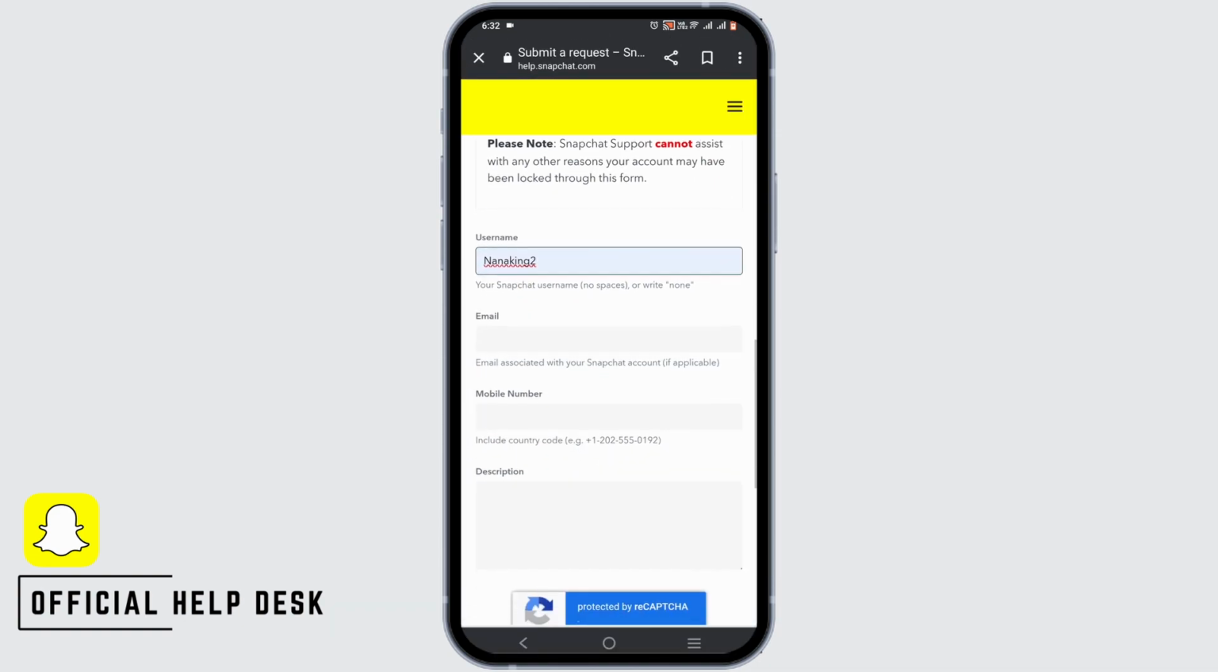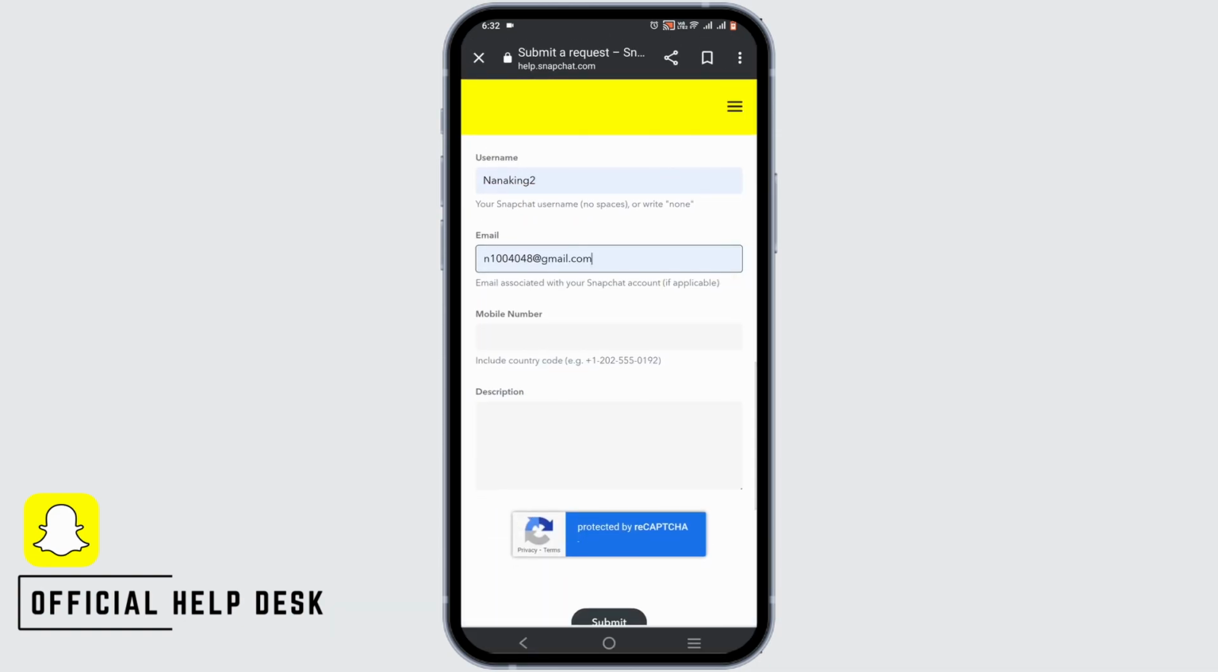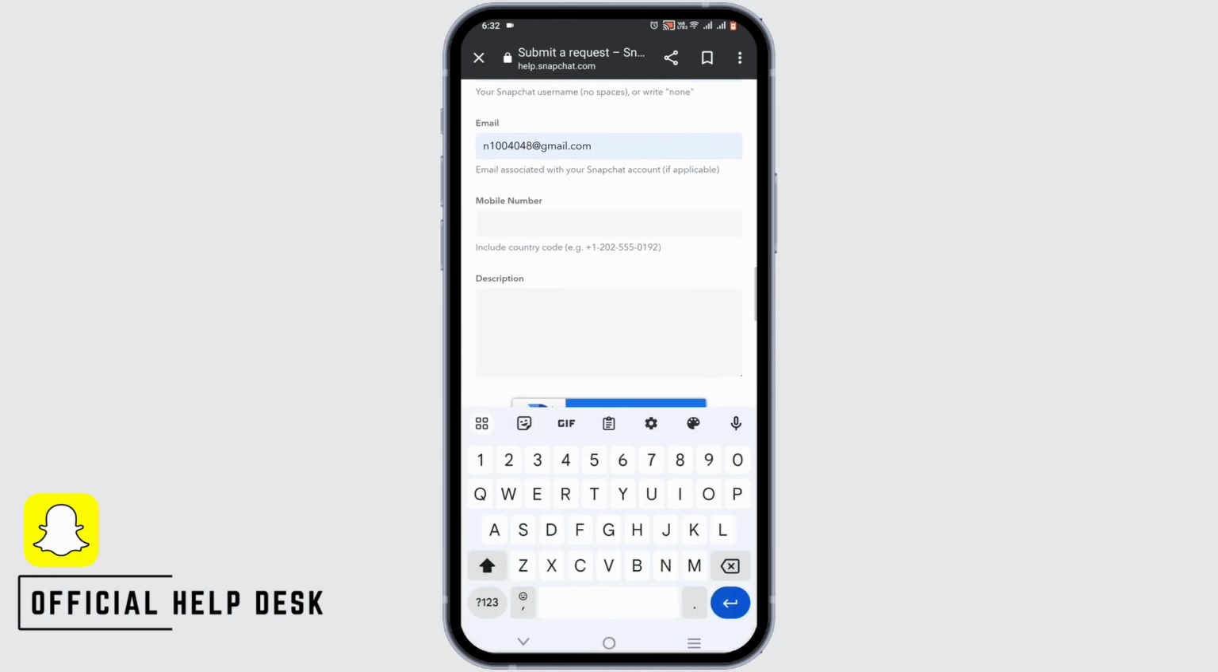Now, enter the username linked to your Snapchat account, your email address, your mobile number, and in this description box, go ahead and mention your problem. For an example, you can write, Hi Snapchat team, my account is temporarily disabled. However, I have not violated any of the community guidelines. Please help or kindly help.